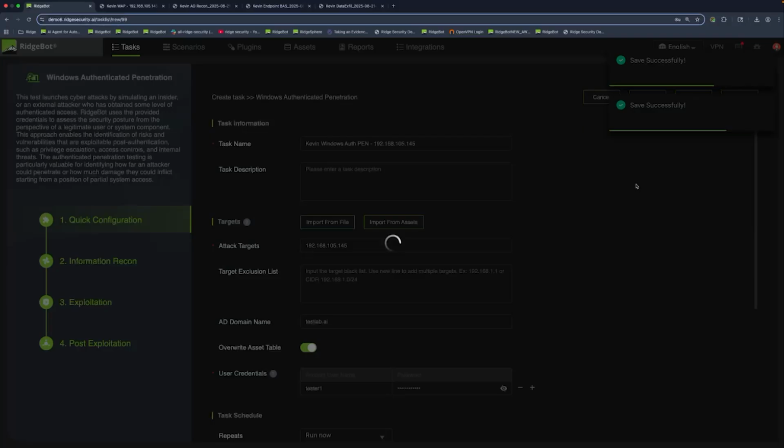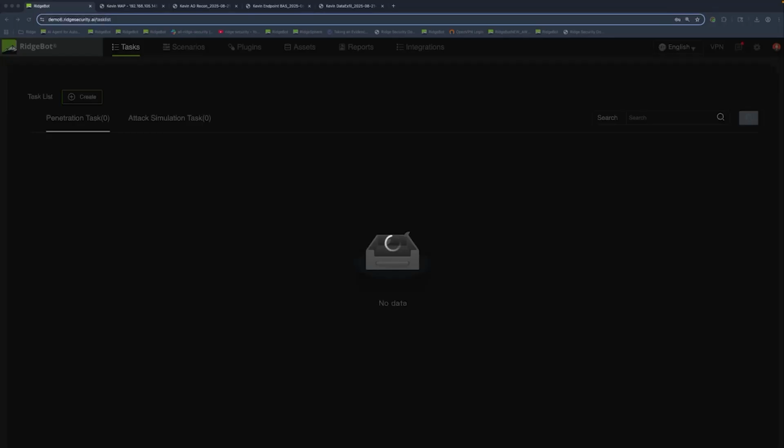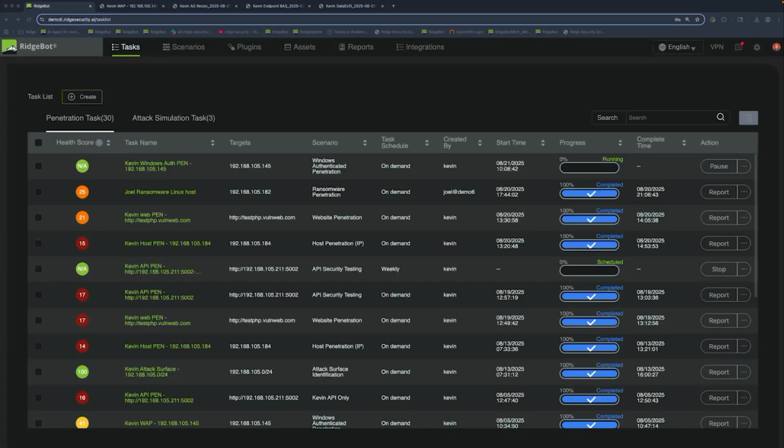Now, Kevin, I just wanted to jump in here. One thing I noticed during the setup is it's relatively easy to set up. You don't necessarily need to be a certified ethical hacker in order to set up the scenario, correct? RidgeBot, no, that's very correct.